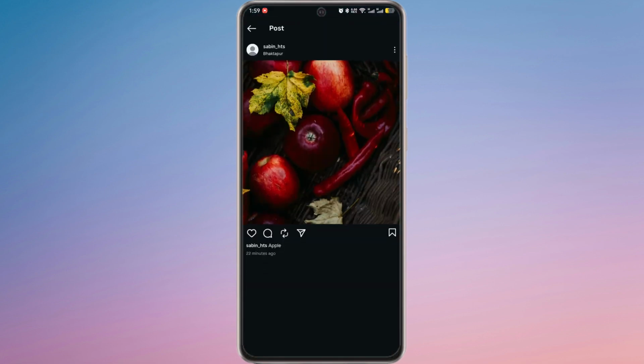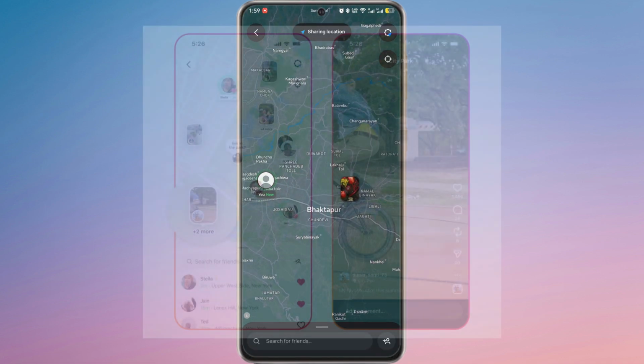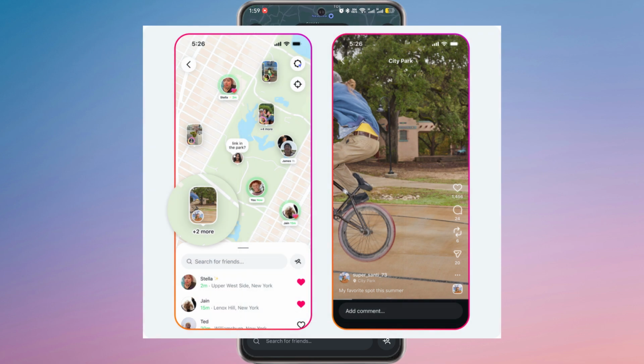To manage what you see, make sure your location settings are enabled and you can control visibility if needed. Tap on a location marker to view posts or stories in full screen. Now you know how to find nearby posts and stories on Instagram Map.